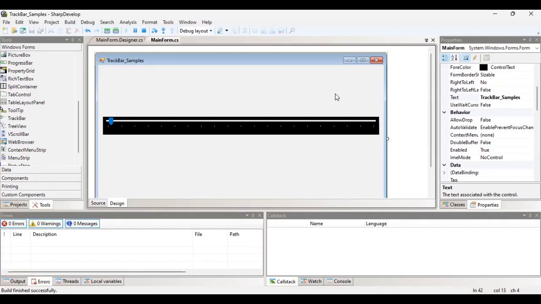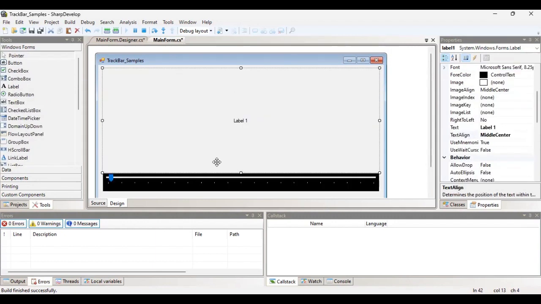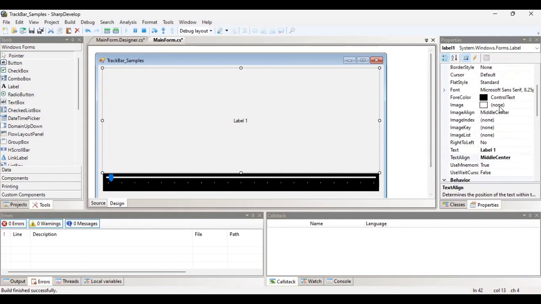Now we can also use Trackbar in resizing a label or simply a text. The first thing to do is to put a label in the main form. You can also change its appearance. For this example, we will be setting its size to 1 so that we could clearly demonstrate and elaborate how it works.